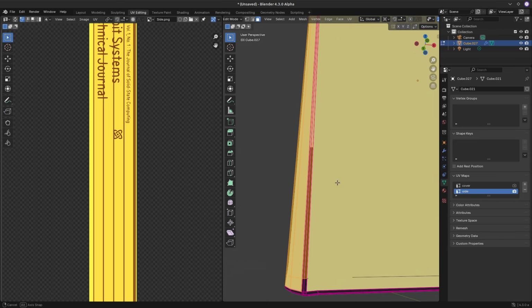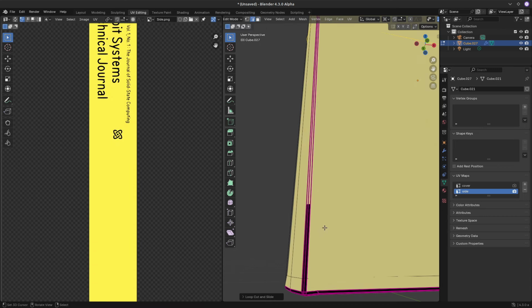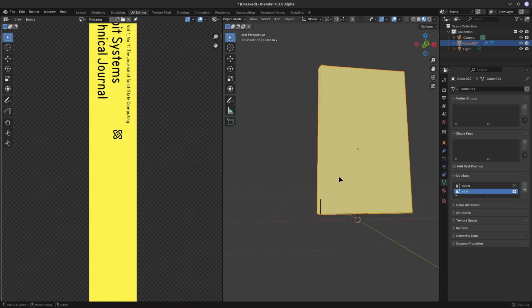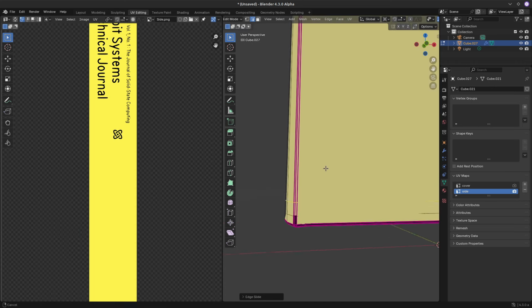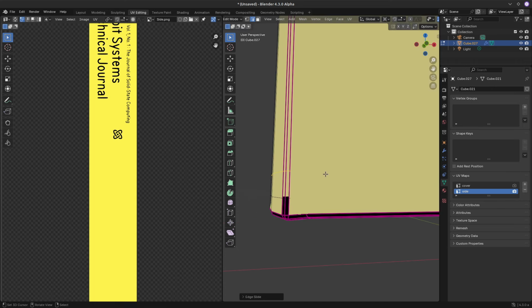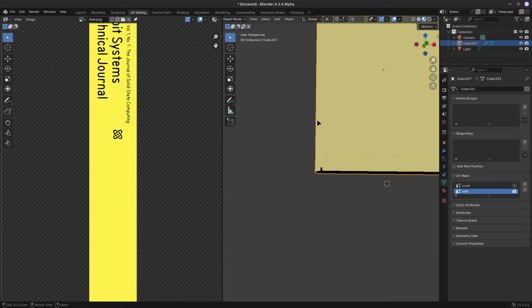I'm not sure what's happening here. Okay, so what I'll do here is add an edge loop and then just move this edge loop down. And that moves that like that.